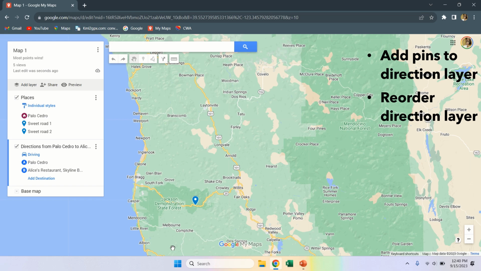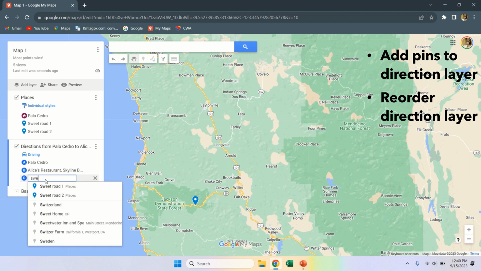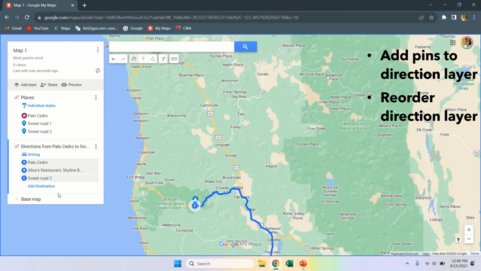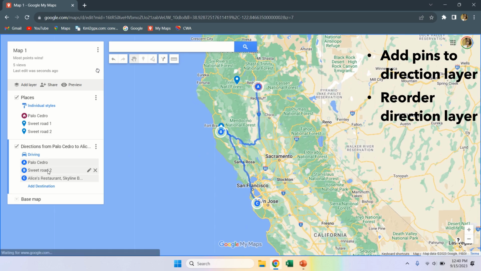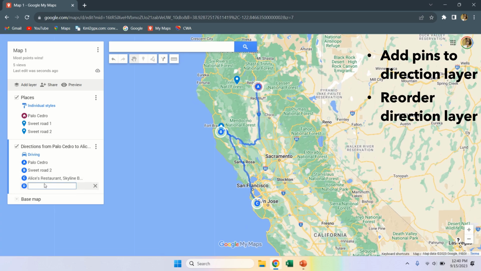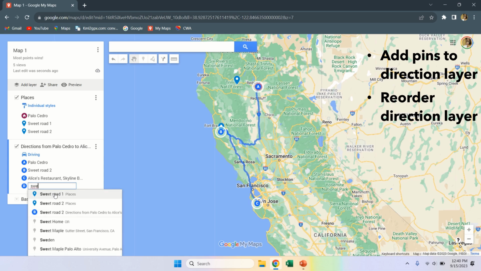So now that we've added a couple customizable pins to our places layer, let's go ahead and add those to our route. We're going to add a destination in the driving directions here. And again, this is searchable right from our layer above. We're going to add Sweet Road 2, but that's not where we want it. So we're going to long click on it. You'll see the 4 arrows, and we can drag that into any location we want.